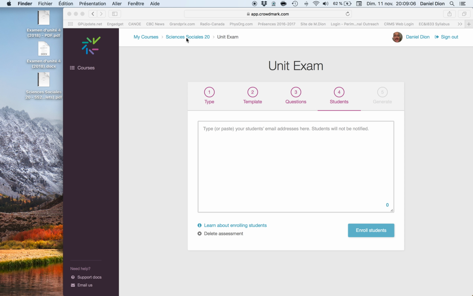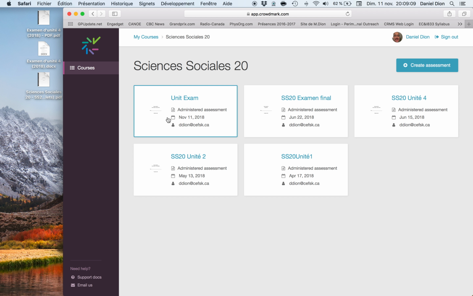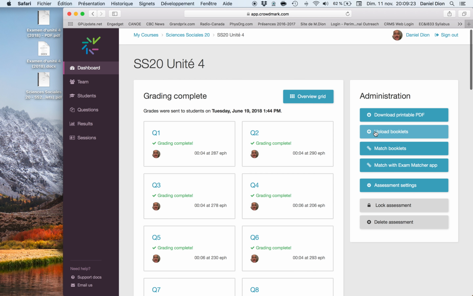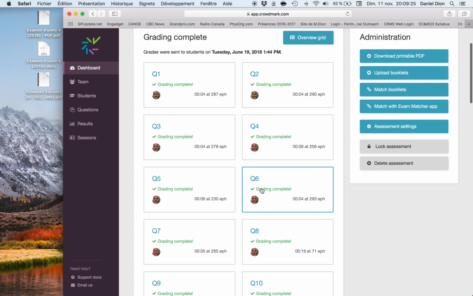exam once you're complete. Then you'll come back and go, okay, this is the unit, this is the exam I had, and you'll go in here and be able to upload your booklets. Once your exams are scanned, you'll take that PDF and upload it to Crowdmark. It's going to show you each question that you have, and it's going to scan each exam, and each QR code is going to assign each exam to each student.